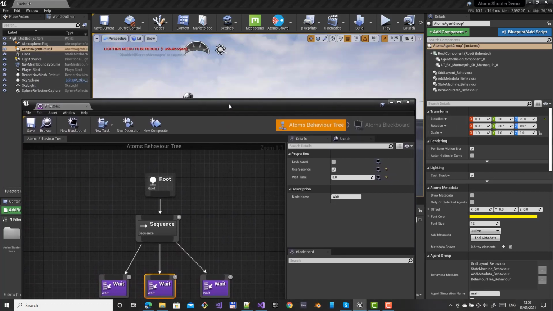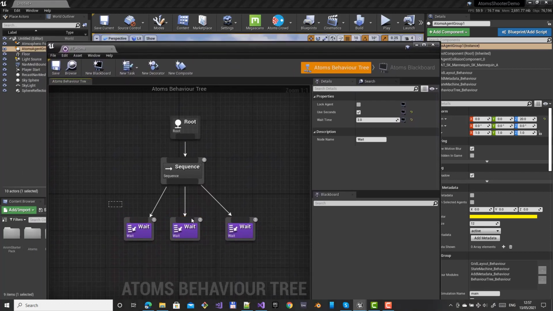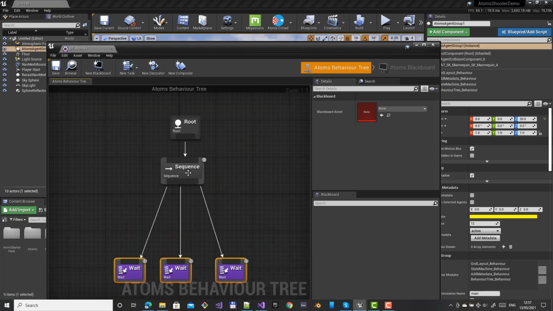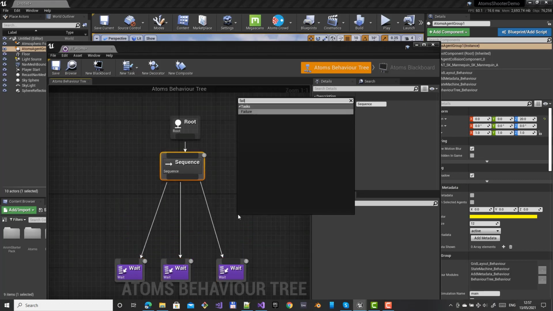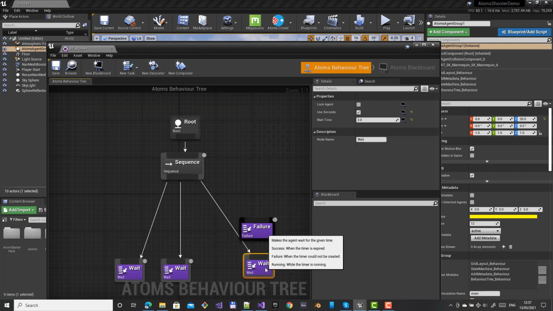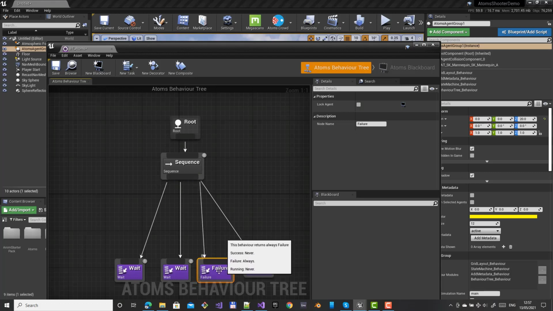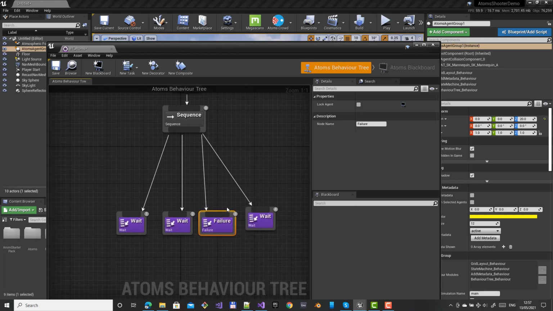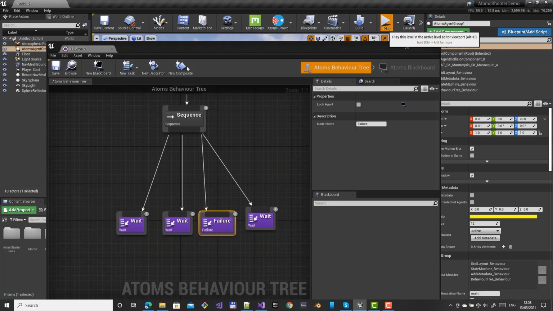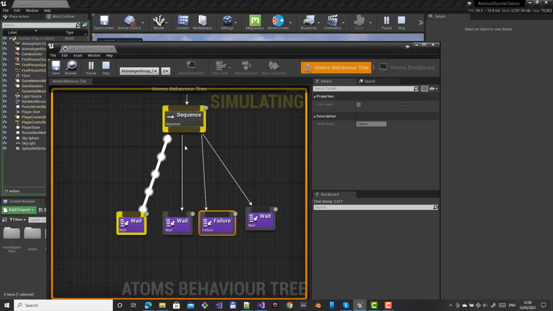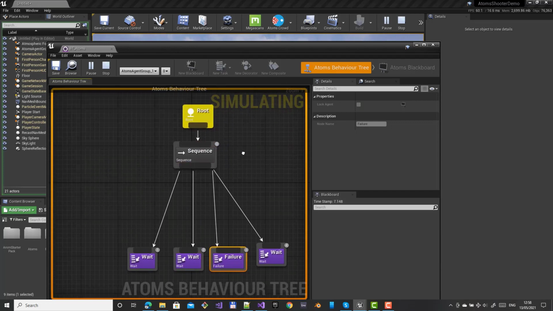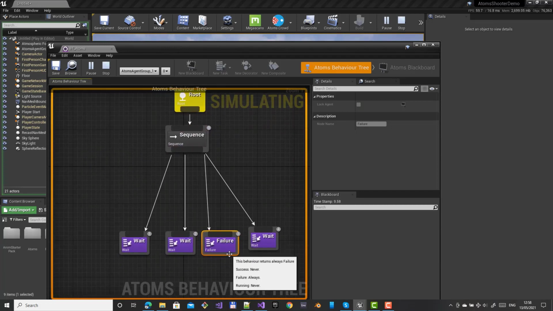Okay, so let me show you another example. Now let's add a failure node. A failure node basically returns a failure message. It doesn't do anything, it just returns a failure message. Now let's save this one, try to play, and let's have a look at what will happen. And now we see everything finished. It's because the failure returned a failure message.